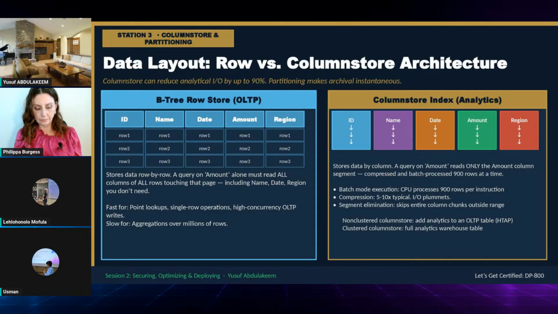And the columnstore index, which is for analytics, stores your data by column. This is made for batch mode execution. That is, your CPU processes 900 rows per instruction.